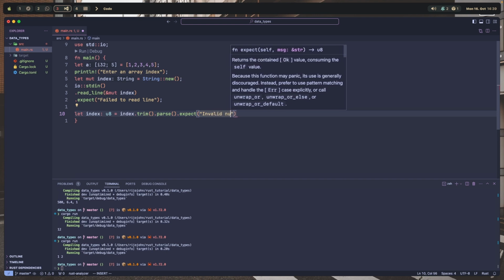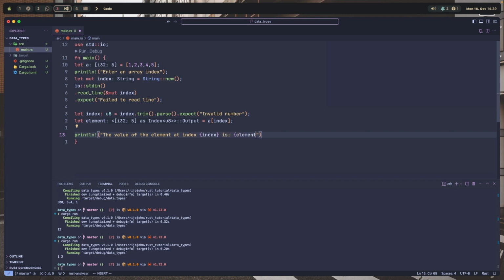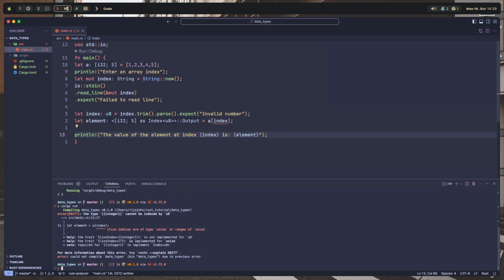Invalid number. So what we're doing here is we accept the input from the user, convert it to an integer, extract the element from the array, and then print it out. Oh, sorry, it has to be usize.